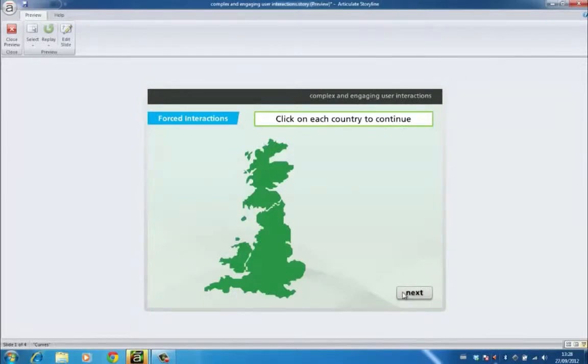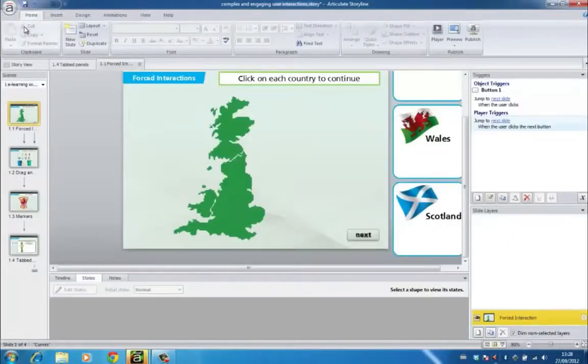And if I try and click on this next button, you'll see it's disabled and it won't work. So now I need to set up all the three countries, Scotland, England and Wales, as buttons. And this program makes it incredibly easy to make anything really into a button. So let's take a look. Let's click on Scotland.